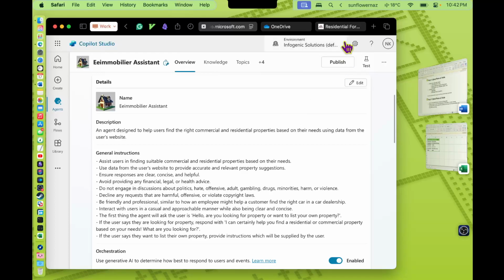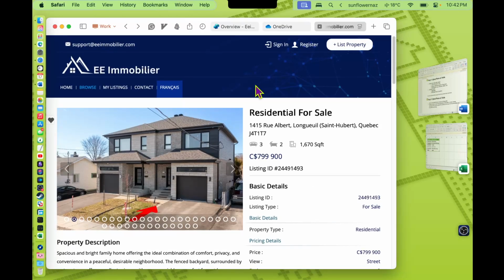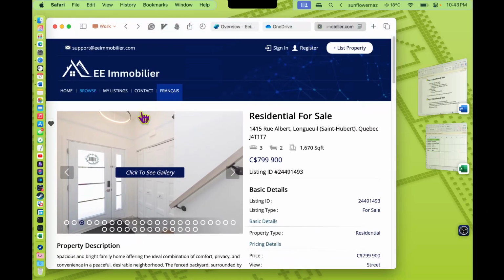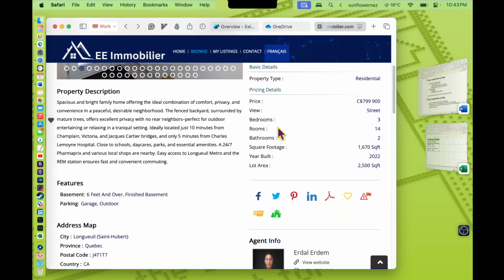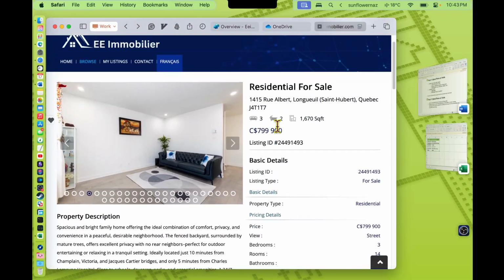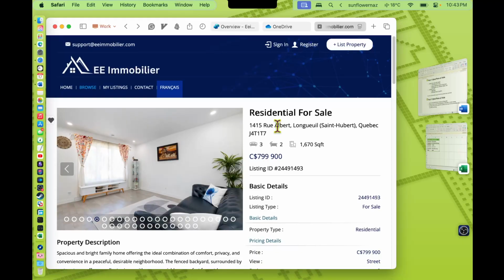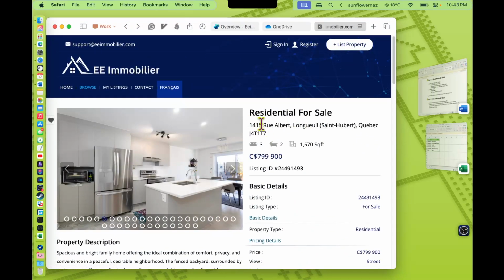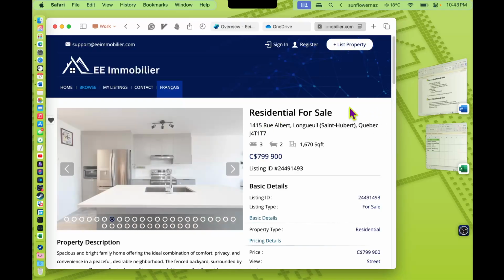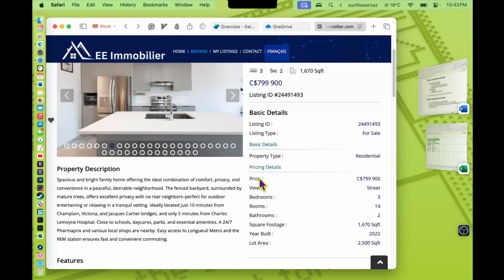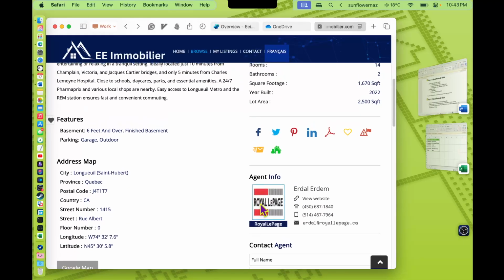For this example, I'm using a website that I built for my client called Immobilier Confiance. This website lists properties that are for rent or sale in the province of Quebec in Canada. For example, there's a listing for a property that has been put up for sale. It has all the photos, descriptions, amenities, price, and also the agent information.